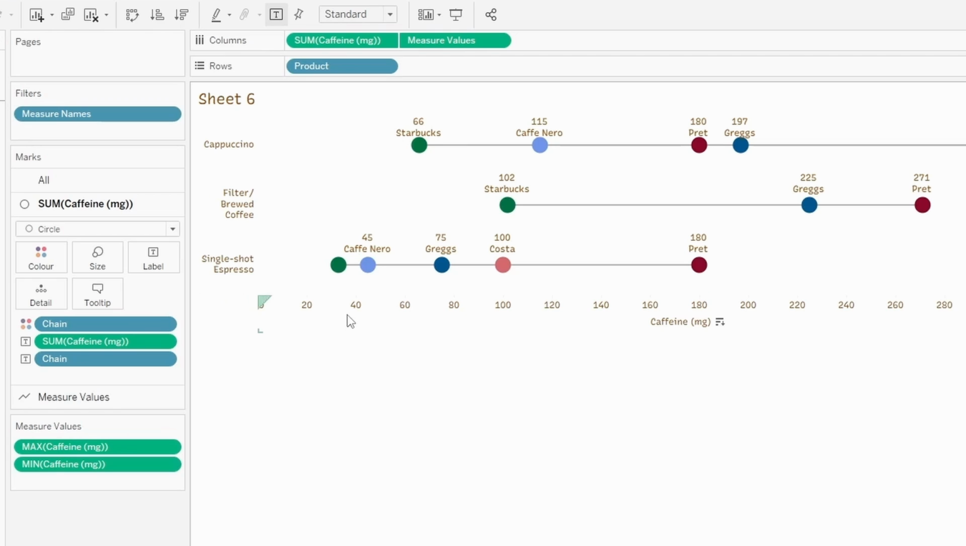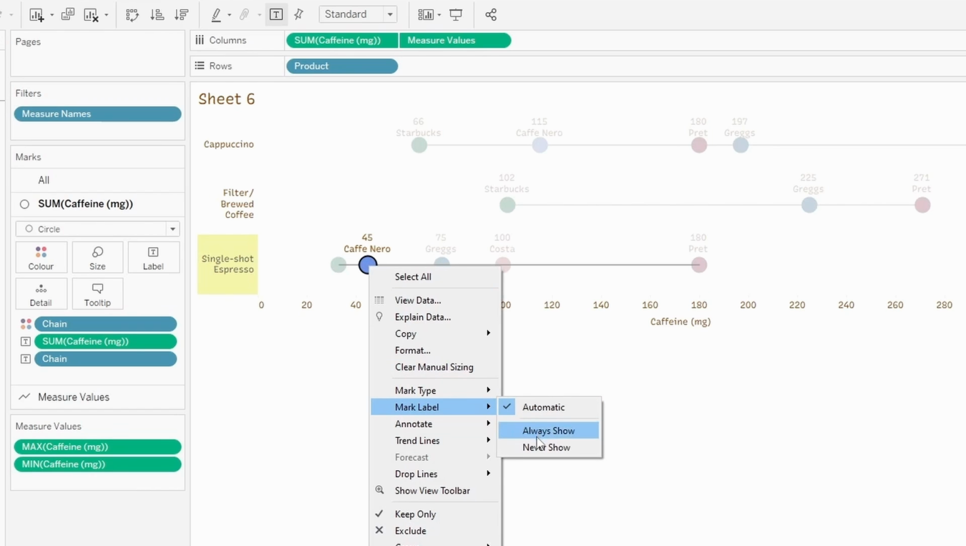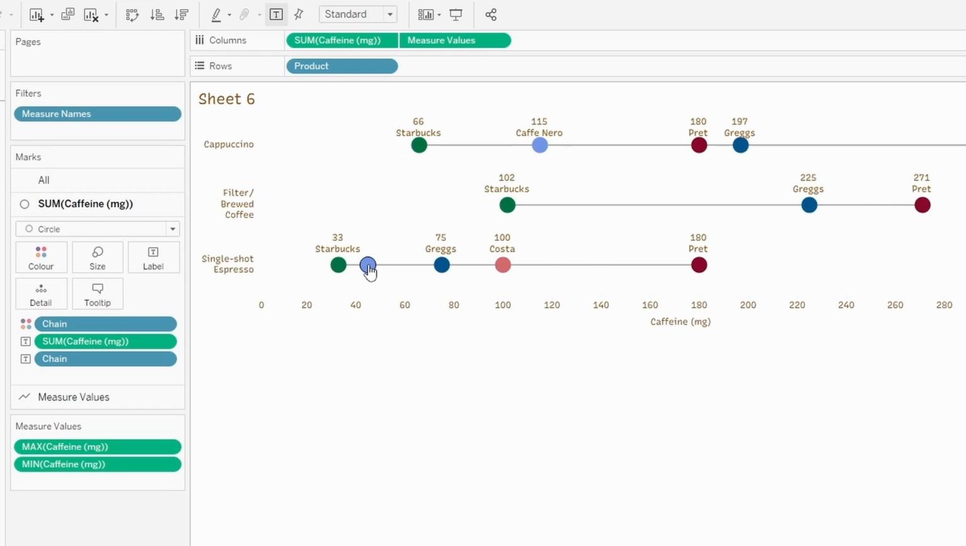But what I do want to do is actually show the label for the minimum and the maximum for each of these set of dots. So this is showing here and here, which is great, but this one is not. So the way you can get around that is to right click on this label and go to mark label and never show. And that will turn off the label for that one. And with that extra space now, the label for this one is showing.